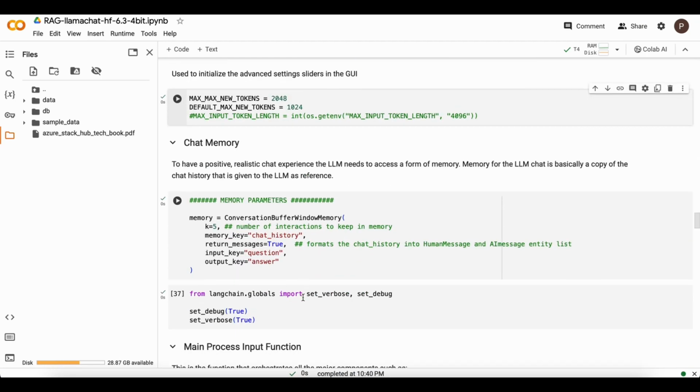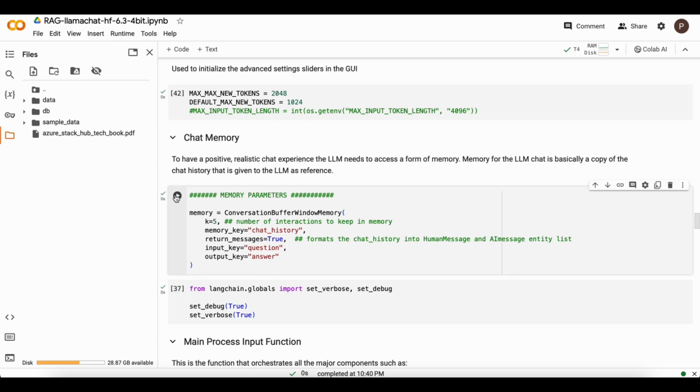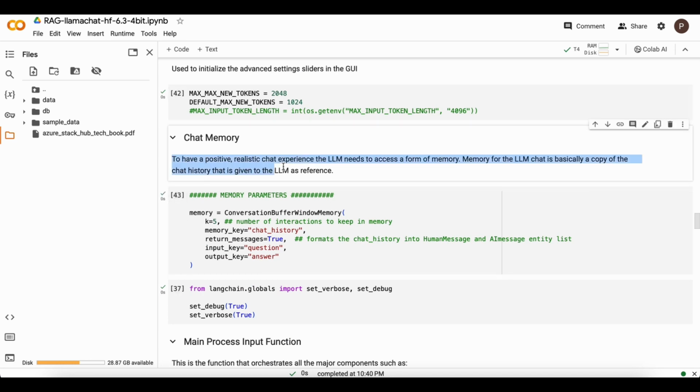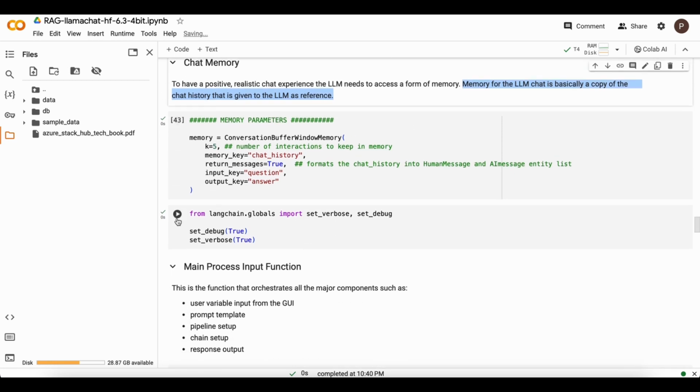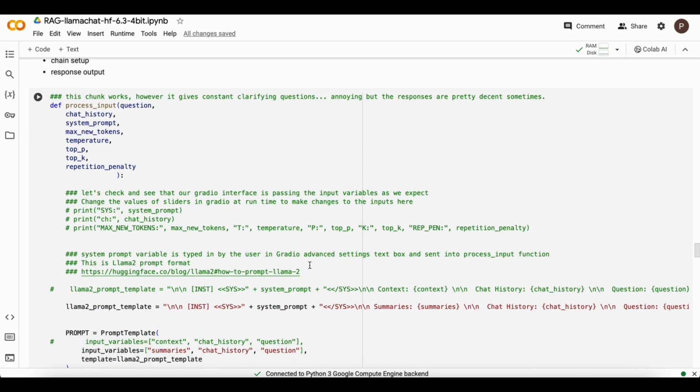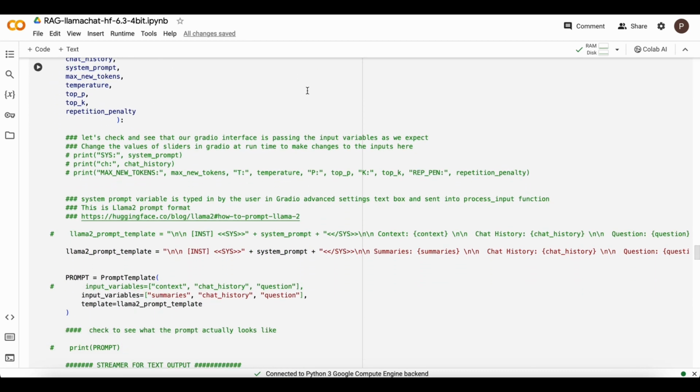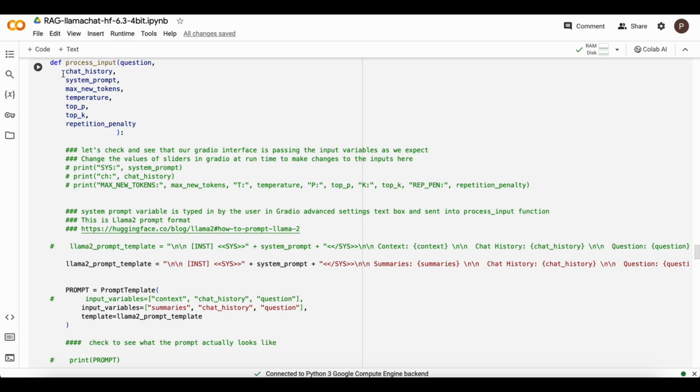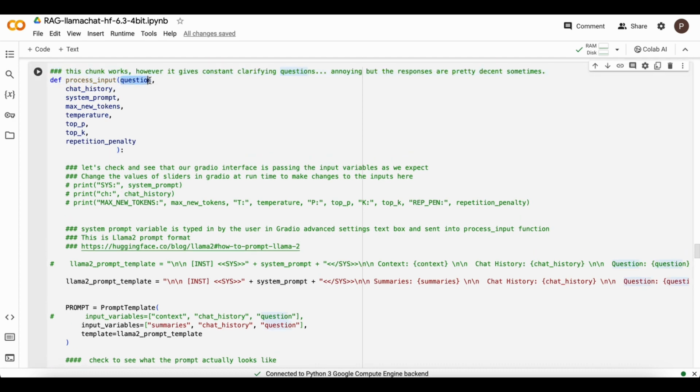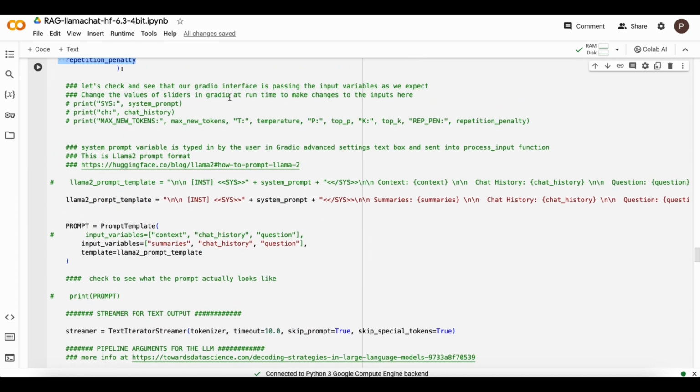Now we need to set up the chat memory and some configuration parameters. The chat memory for the LLM is basically a copy of the chat history that is given to the LLM as reference, so we're going to set that. This is the function where we have most of our business logic. So we have user variable input from the query, prompt template, pipeline setup, chain setup, and response output. So let's look at this one by one. So I'm passing here question, chat history, system prompt, maximum new tokens, temperature, top K, top P, and repetition penalty. And then this is the Llama2 prompt. Let's define the Llama2 prompt template.